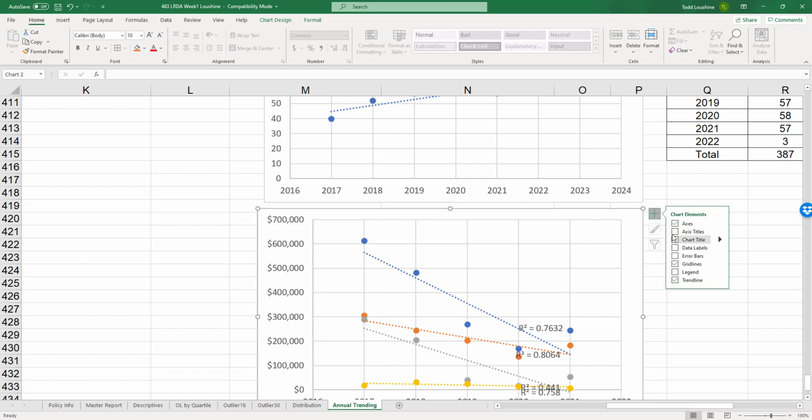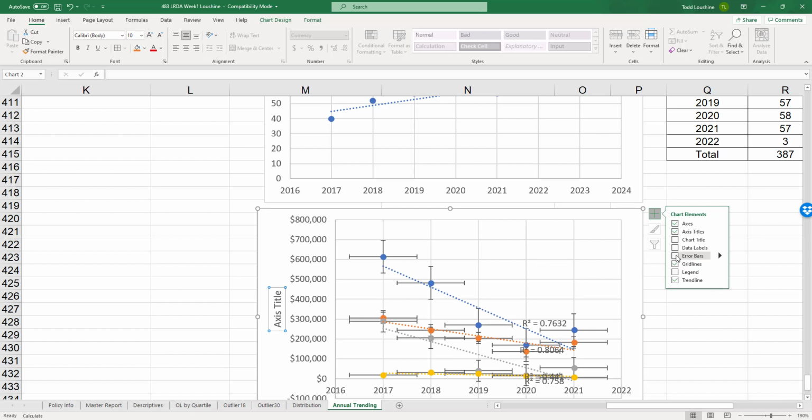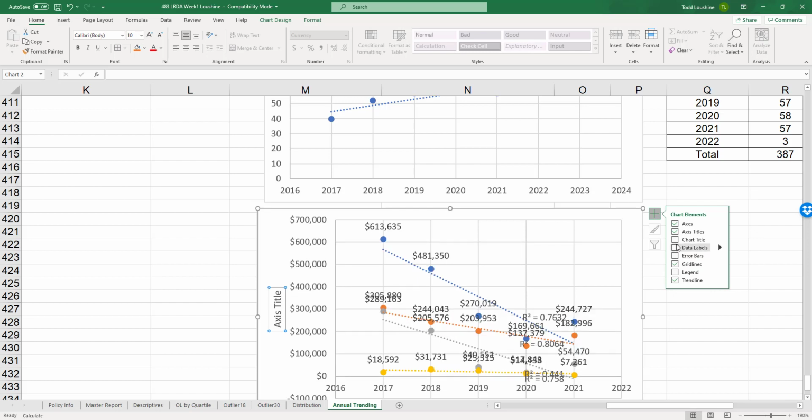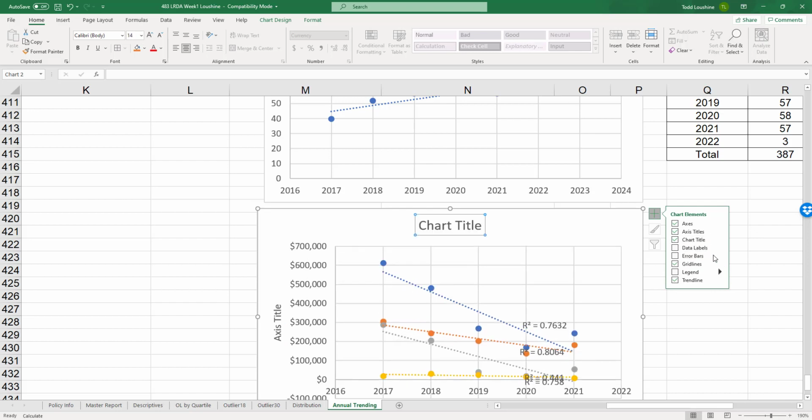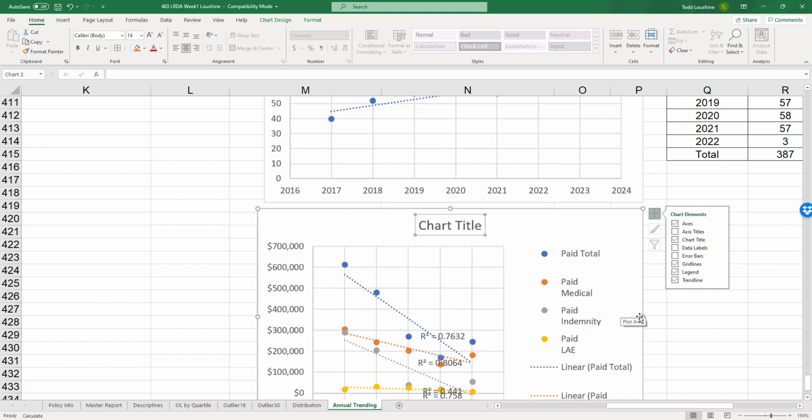Here I can add a chart title. I can add, ooh, that was kind of cool, wasn't it? Error bars, data labels, don't want that. Chart title, that's what I wanted. Put axes titles if you want, that would be good for you. Put a legend in here. But I kind of want that on the bottom. Is it going to let me do that? Can I put that on the bottom?